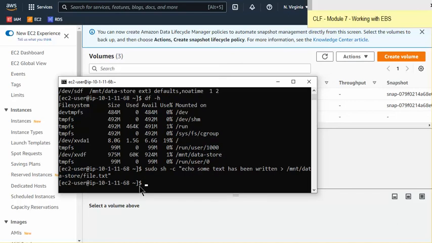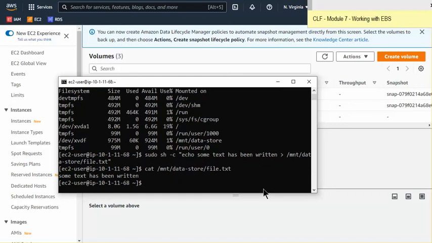So now I want to display the contents of the file that was created in this location, /mnt/data-store/file.txt. So I'm going to use the cat command on /mnt/data-store/file.txt. And then hopefully we'll be able to see "some text has been written." Okay, there it is. So we can see the file is there.